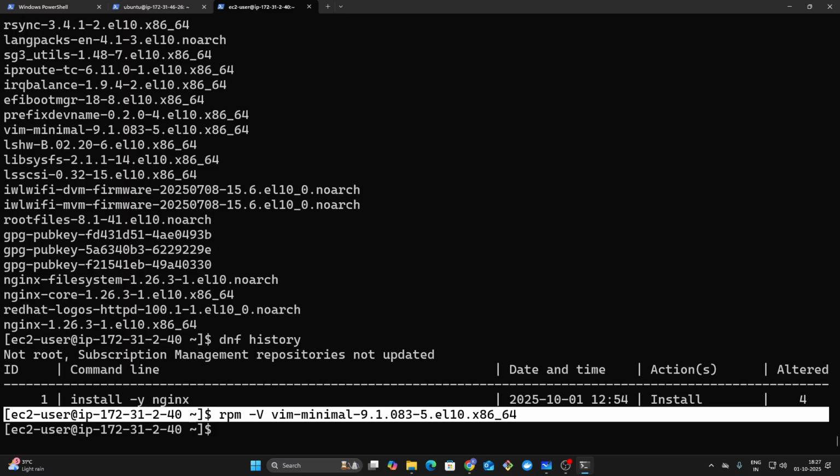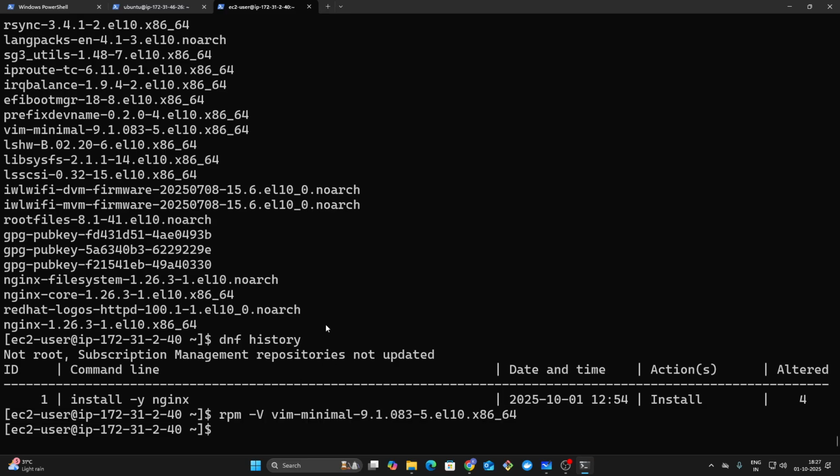Even you can use Snap and container images. For example, you can use Snap also. For example, sudo snap install certbot --classic. So what it will do? It will install certbot for us.